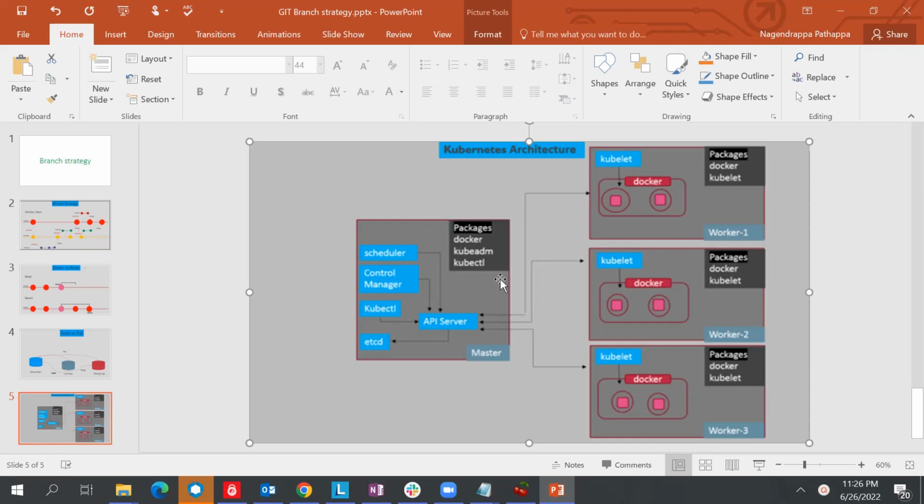On the master node, you can see that Docker, Kubeadm, and kubectl are the essential packages which need to be run from the master end. On the worker node, Docker and Kubelet are the two packages which are required, and the Kubelet and Docker services are running from the worker node end.